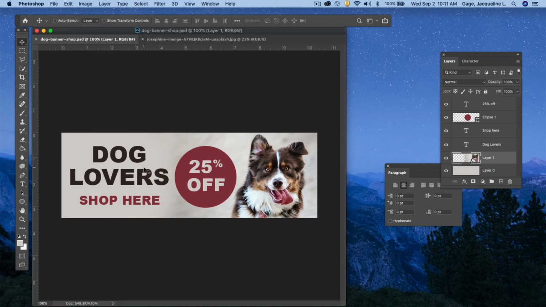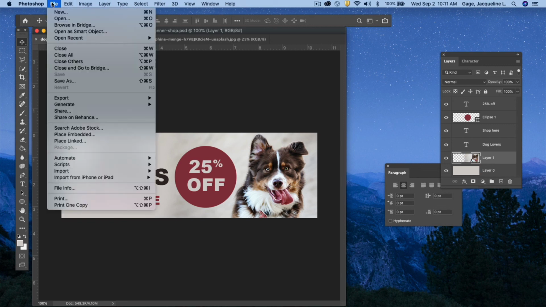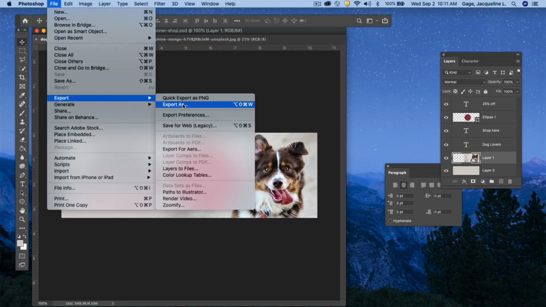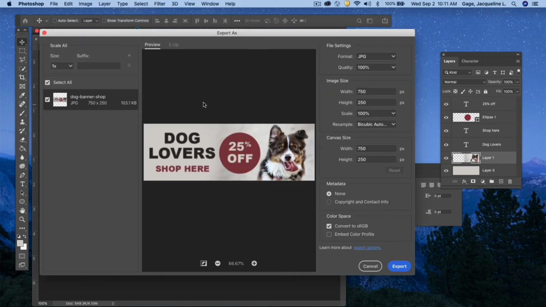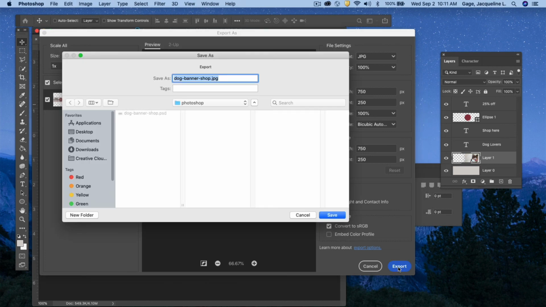Now to save it for the web, so it's web ready, I want to go File, Export, Export As. When this pops open, I want to make sure that I have the correct format. I will leave it at JPEG. I'll leave the quality at 100%. I'm good with the sizes here, canvas size, and I'm just going to say Export.